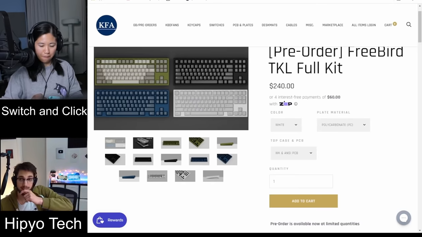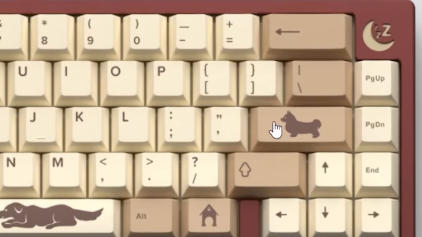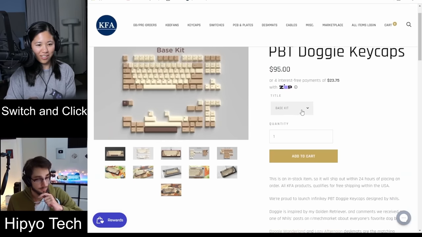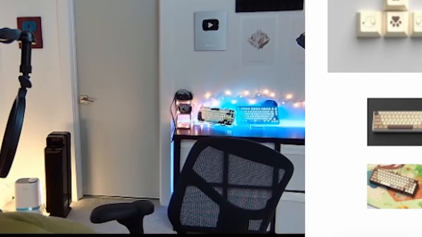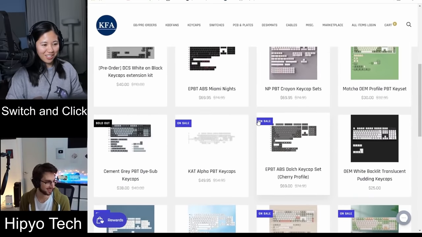But then we've got to think switches and keycaps. We have stabilizers. PBT Doggy, sort of cute. It's super cute. Look at that corgi enter. Oh my gosh. Yeah, PBT Doggy is a fantastic set. I feel like I need this. And it's in stock. Ooh. You go with the dog set? No, I can't decide on it right now, but I like it. I like it a lot.